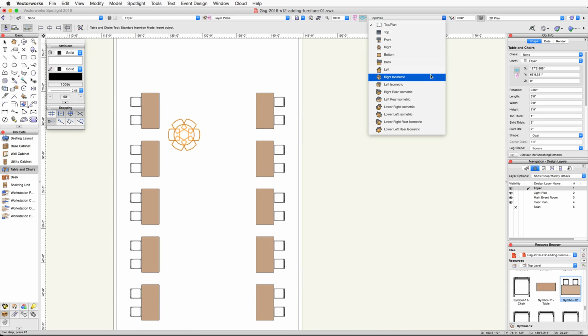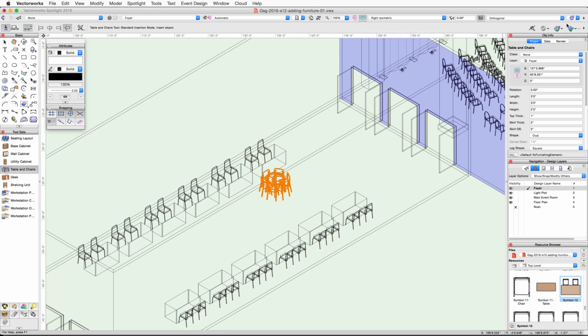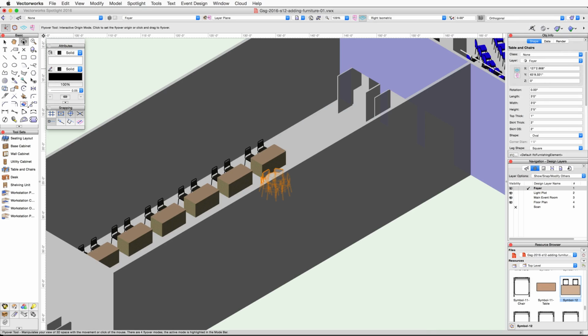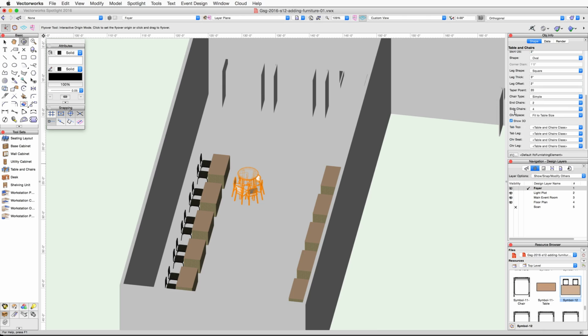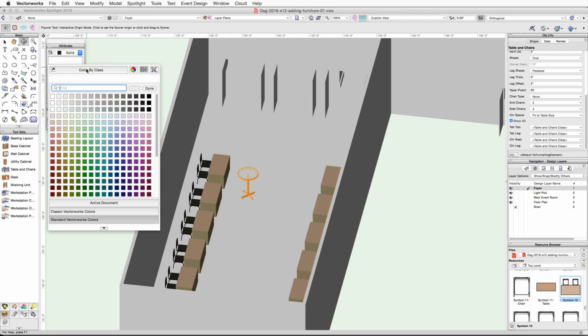Let's take a look at the table and chairs in 3D. Switch to a right isometric view and render in OpenGL. Now use the flyover tool to center your view on the table and chairs. Set the height to 4 feet in the Object Info palette. For chair type, choose None. Then for leg shape, choose pedestal.